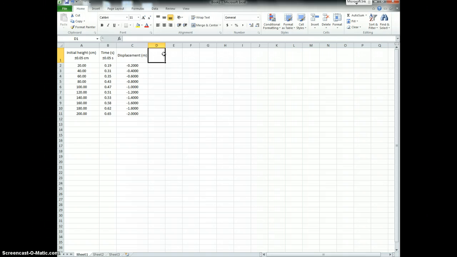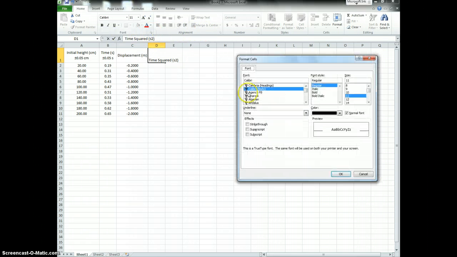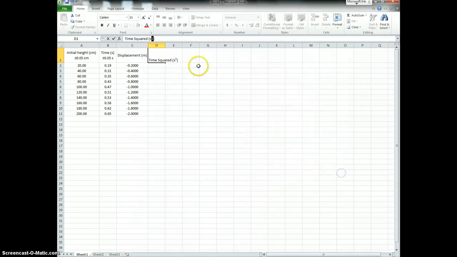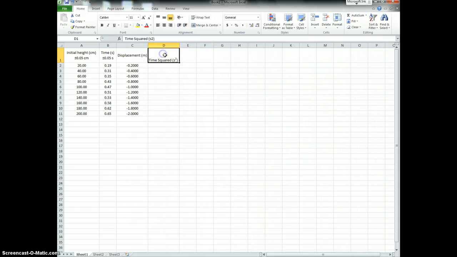Last thing I need is time squared. And the units there are seconds squared. So you can create a superscript by highlighting the 2, click on this arrow next to font, and then choose superscript, seconds squared. And I'm going to center. So this is my time times itself, and I carry this all the way down through.